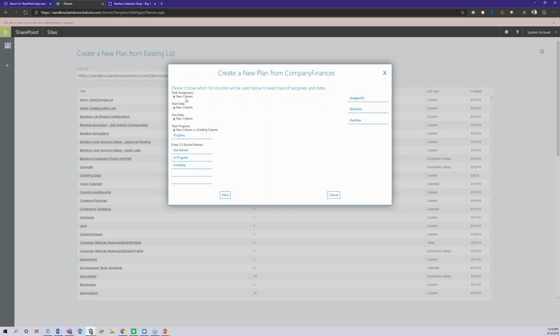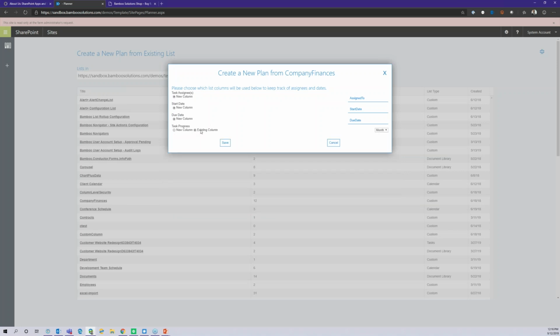Now we can either tell it to just go ahead and provision new columns for these things: the task assignee, the start date, the due date, and the task progress. But you can see here it already identified that there was a column that could work for task progress. And so if I click existing column, I have an option now to use that progress column. And here's the options that I have. Right now I have a field in that list called month, and apparently that will suffice. But let's say I don't.